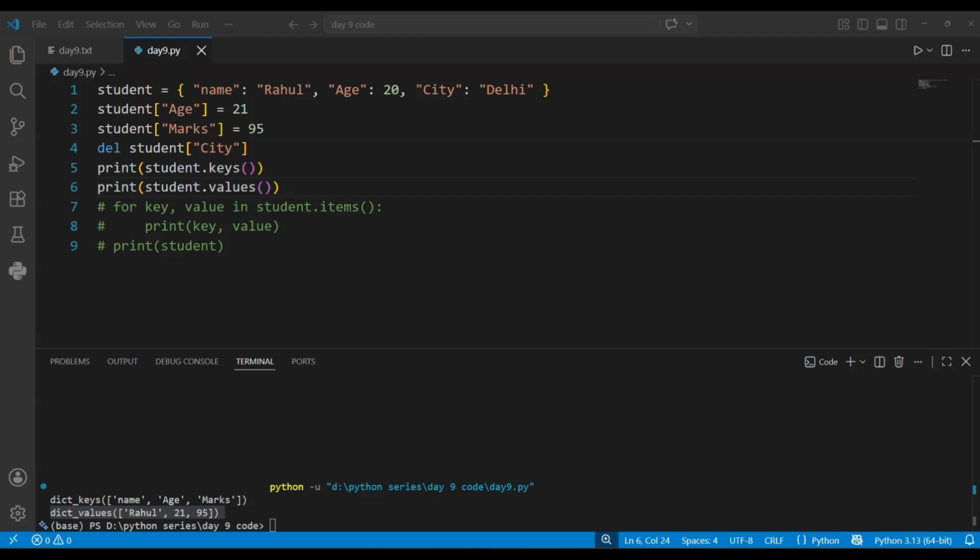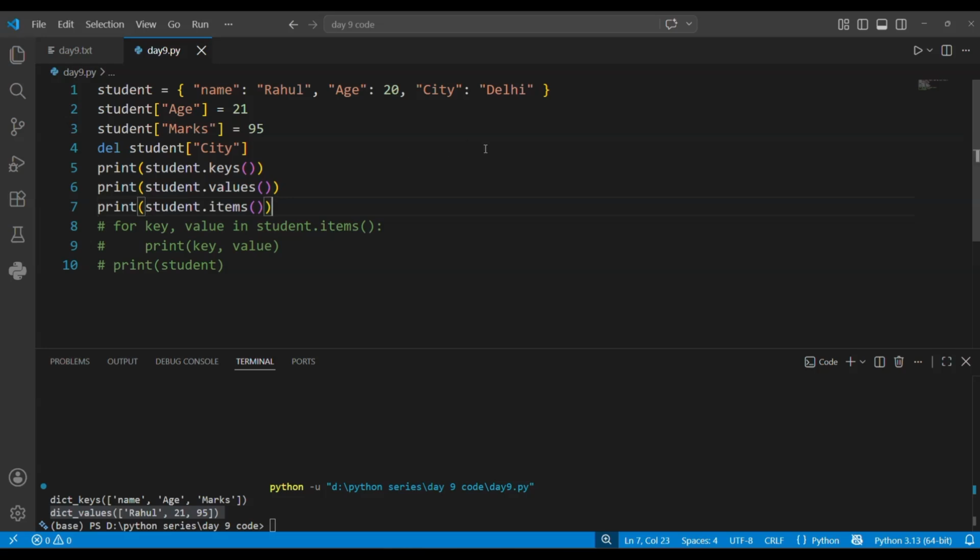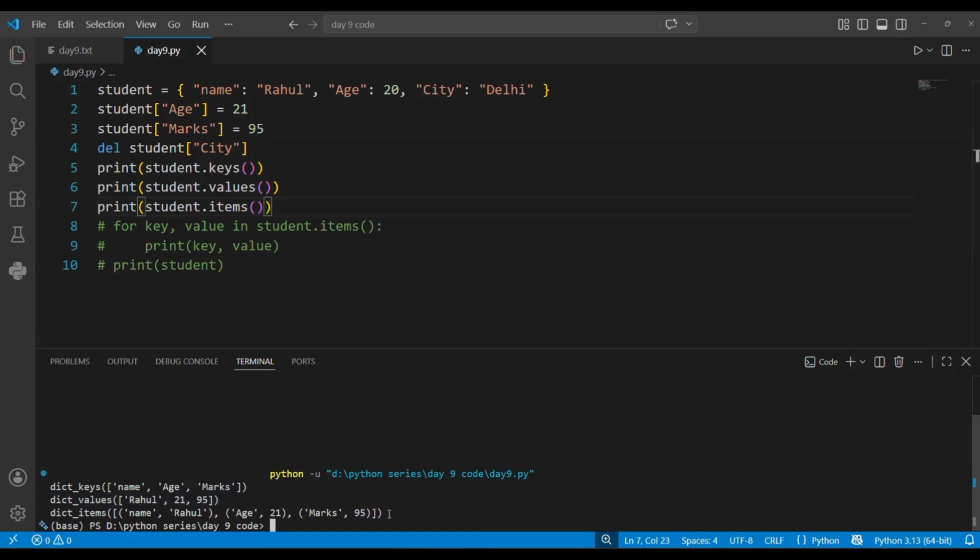Now let's learn items. What does the items method do? It returns both the keys and values together. If I write there print student dot items, run the code. It will print like that.